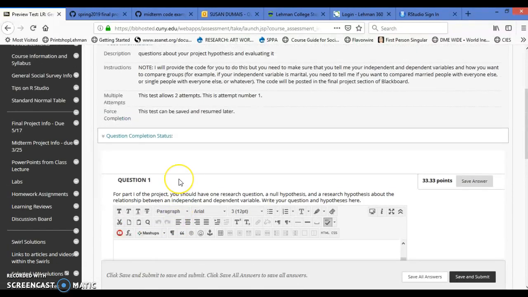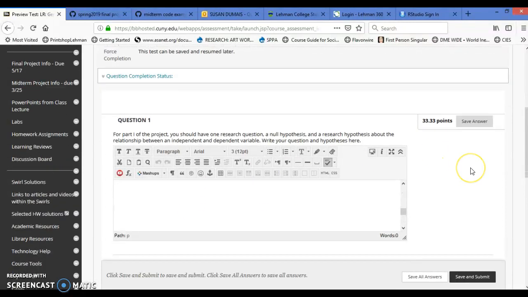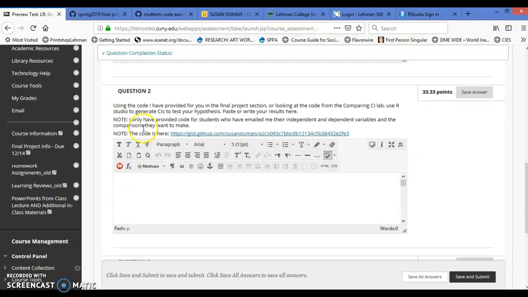So the learning review begins by asking you for your research question and your null and research hypotheses. Then in question 2, I'm asking you to go into RStudio and compare your dependent variable by confidence interval across your different independent variable groups. And so if you've emailed me and told me what your variables are, or we've talked about it and I've made a note of it, then there's going to be code for you in this link. So let's take a look at this code.